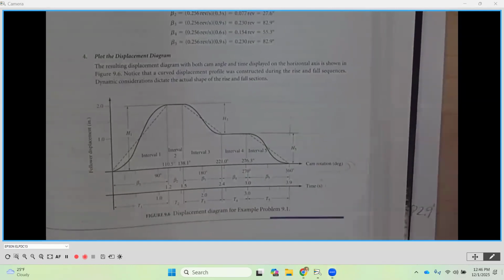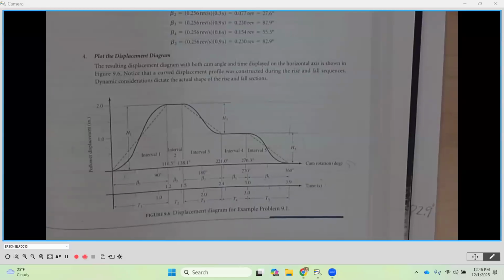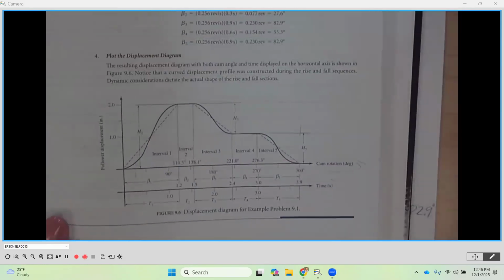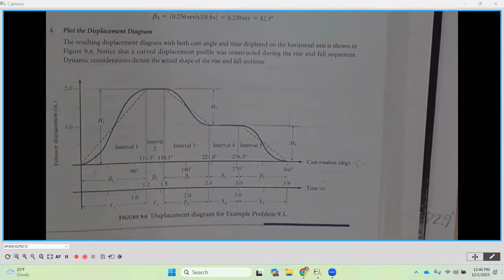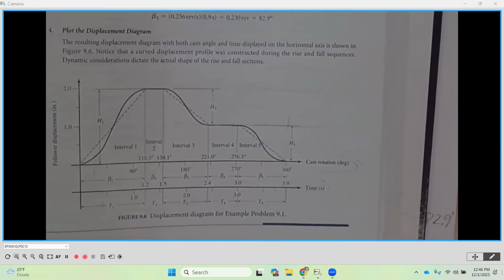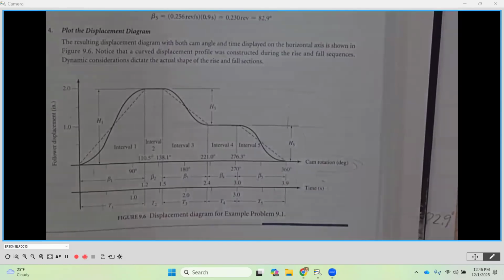But I want to show you what a displacement diagram looks like and the different elements that we just calculated, and how it's related here. A displacement diagram is a graphical representation of follower displacement. Remember, we started design with the end in mind. The end is the output, which is the follower. What do we want it to do? We identified that we wanted it to rise 2 inches in 1.2 seconds.